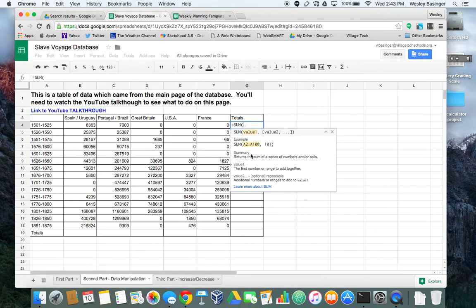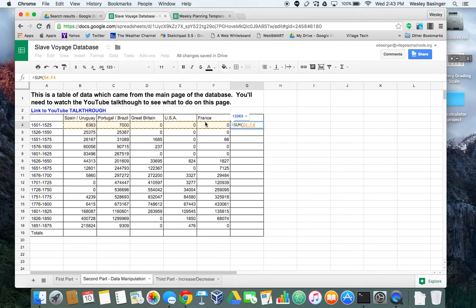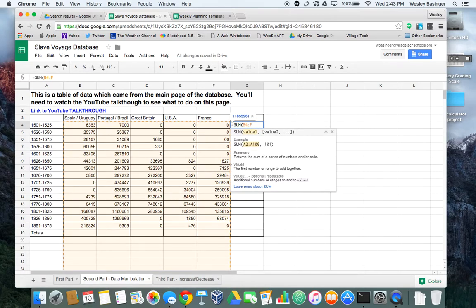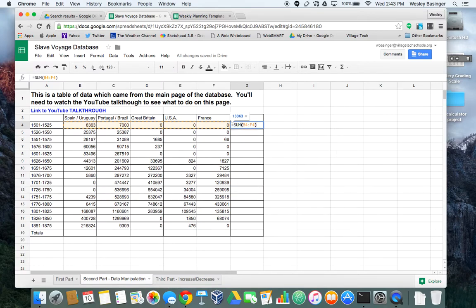So you can do this a couple different ways. You could just type in B4 to F4, or you could just click and drag like that. That's probably easier, but I'm going to show you how you could just type B4 colon F4. Okay, so that just gets that part right there. Just finish the parentheses, hit enter, and that gives us a total right there.